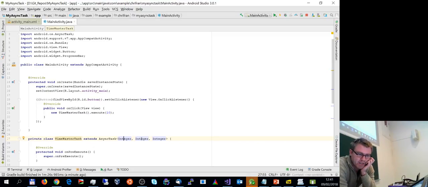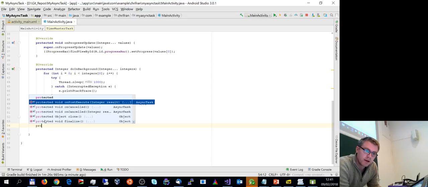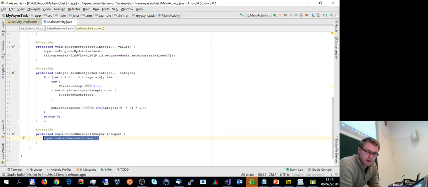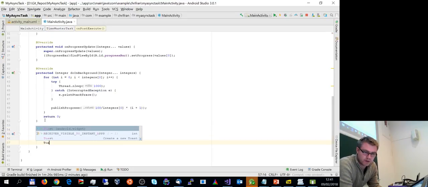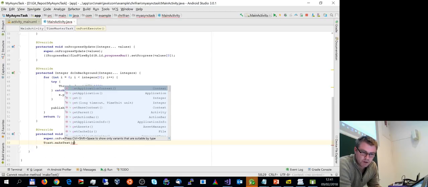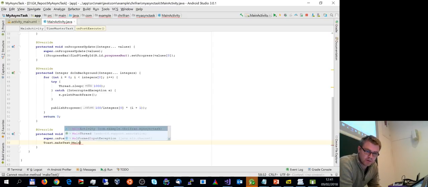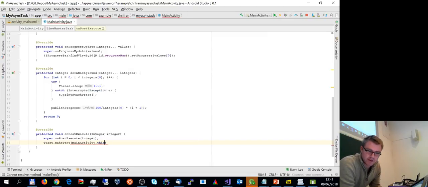Is there anything else I wanted to do? Oh yeah, we can obviously do some stuff on post execute as well. We could actually make a toast and tell the user that it's complete. That is usually quite helpful. Activity, this, to be explicit, and we want to have a toast completed.